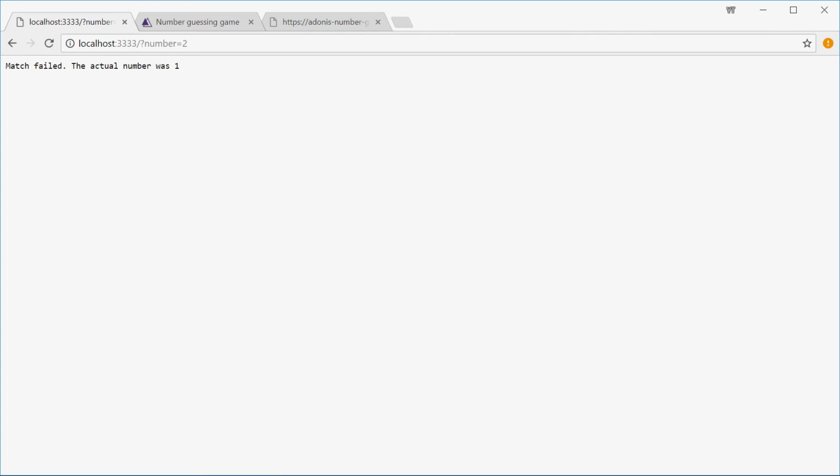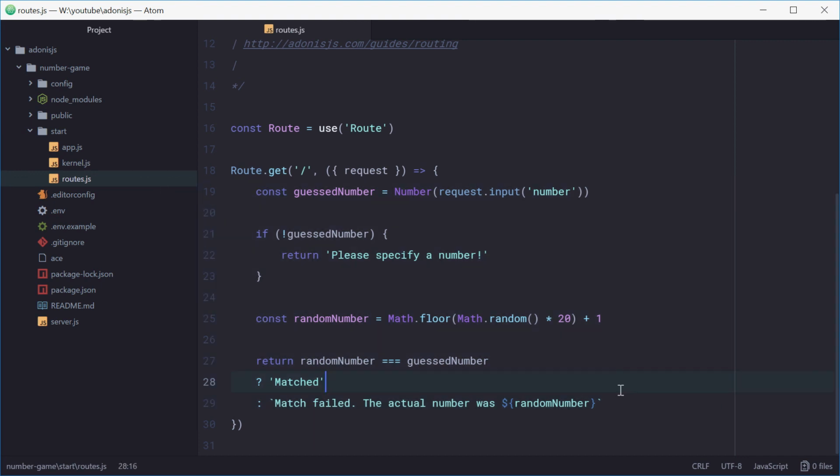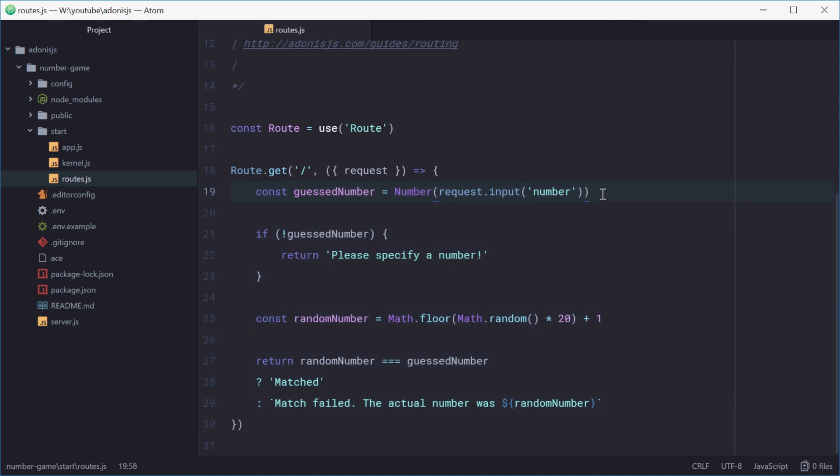But all that stuff was done inside the routes file. We want to next move all this stuff right here into a controller. And that'll be up next in the next video. So stay tuned for that one.